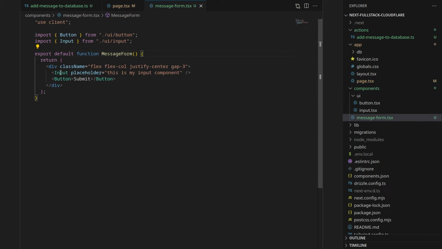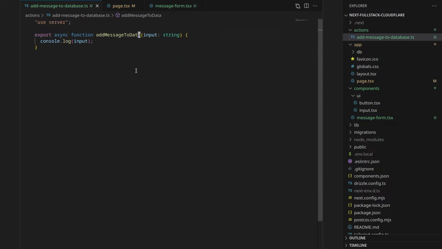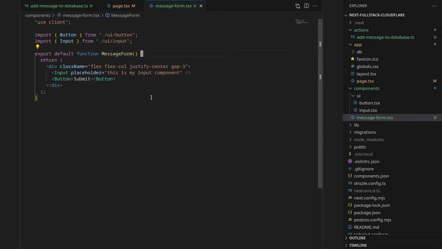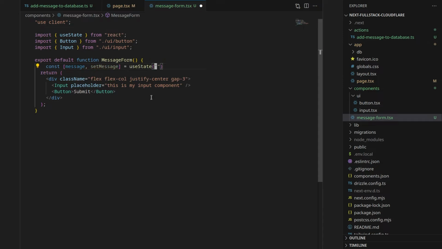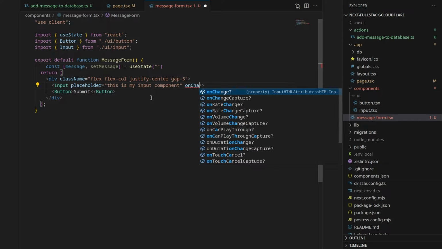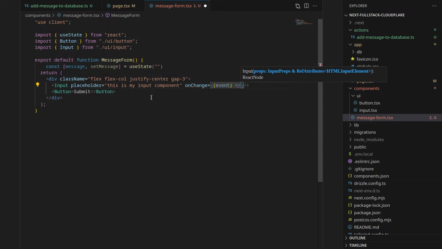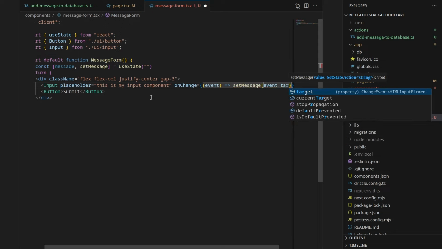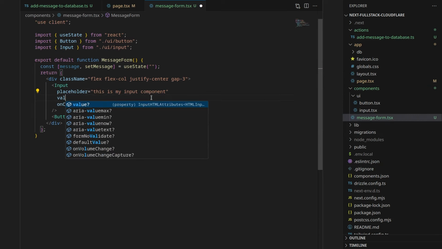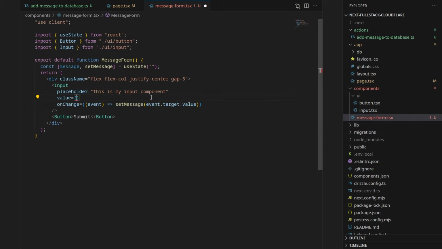To work on our message form, we need to store the input from the input field in a state and then send that state in our async function, addMessageToDatabase. So over here, let's have a useState, message, setMessage, import that from React, and the initial value is going to be an empty string. In the input component, as an onChange prop, let's change the state. Whenever a change happens, we're going to set the message to event.target.value. Save this, and the value of this component is going to be the message. So now our input component is connected to our state, which is good.